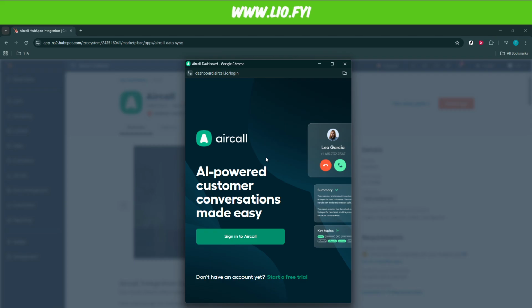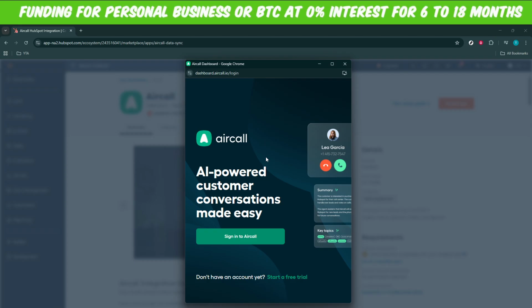And there you have it. By following these steps, you've successfully integrated Aircall with HubSpot. Remember, this integration is designed to enhance the way you interact with clients, merging the calling capabilities of Aircall with the robust customer relationship management tools of HubSpot.